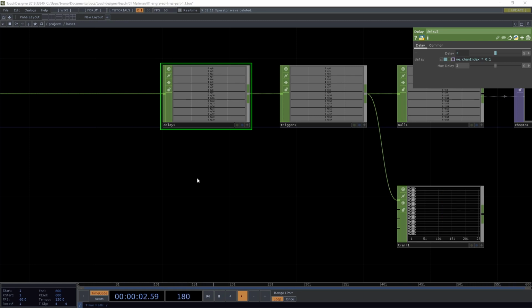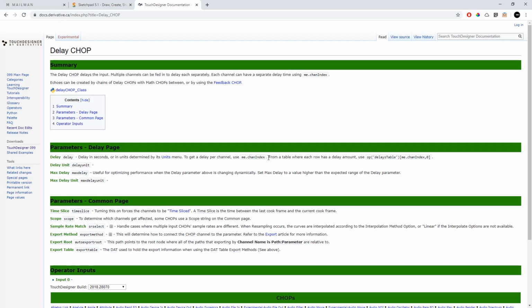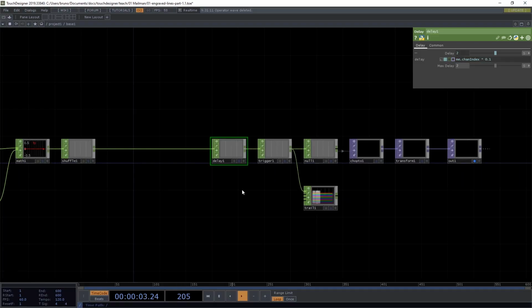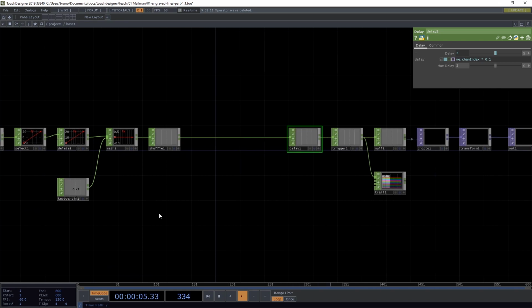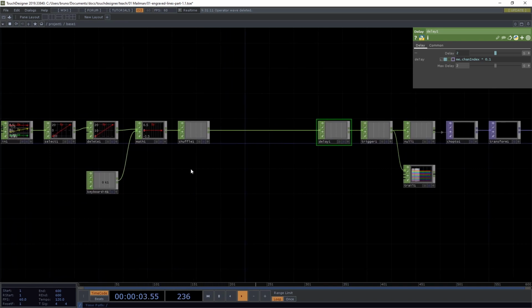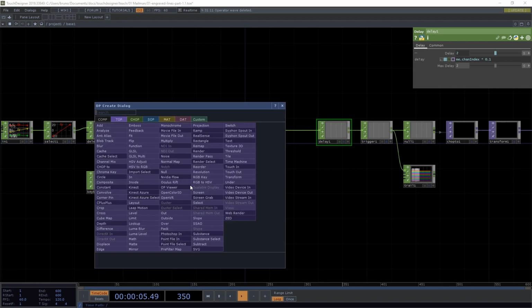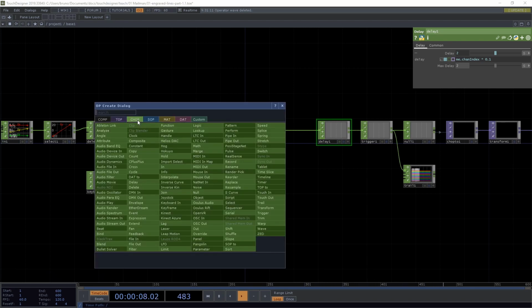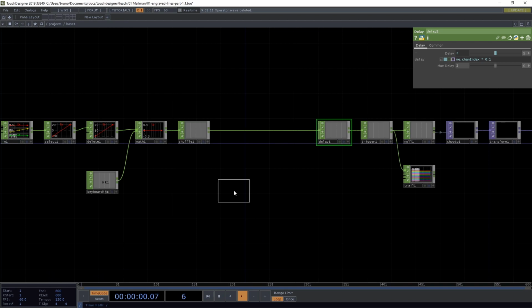If we go back to the documentation, we can see that there is another way of passing delays to this chop, and that is to use a table. So we can create a curve and then send the curve values to a table and then use that here in our delay chop. So let's start with the curve. Under our shuffle here, we drop another chop, which is going to be an S curve.